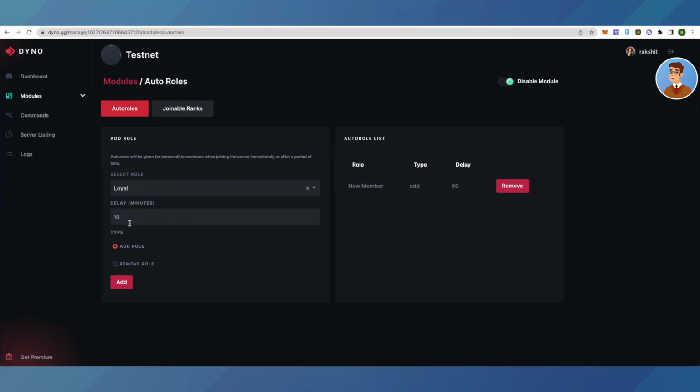Now I can select loyal and I can type in like 5000 minutes. So anyone who spends 5000 minutes in my server will be a loyal member of my server. So click on add and it is added. And that's how you can automatically assign the roles to the people who joins your server using Dynobot.